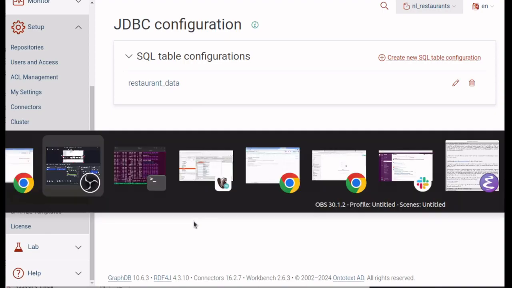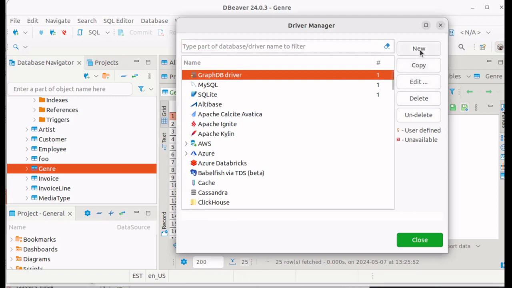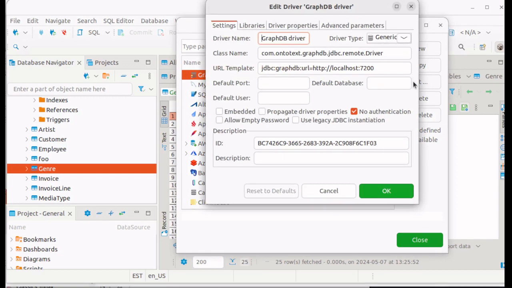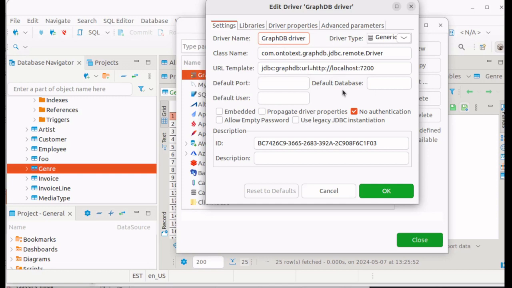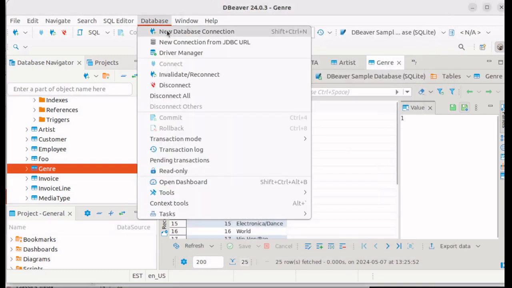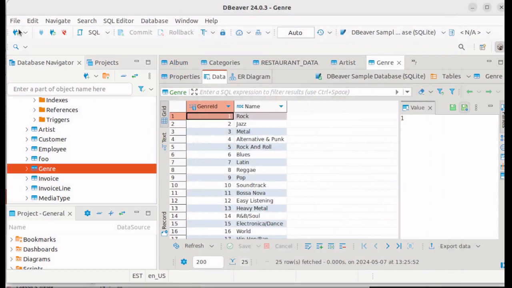If we look at the DBeaver tool, you'll see that I've already created a driver for GraphDB. I had picked New and then filled it out with the information that we see on this edit form here. I got the class name and the URL template string from the GraphDB documentation page that we saw earlier. Once I created that driver, I created a new database connection, picked my new GraphDB driver that I had configured, and eventually created the connection that we see here on the left.